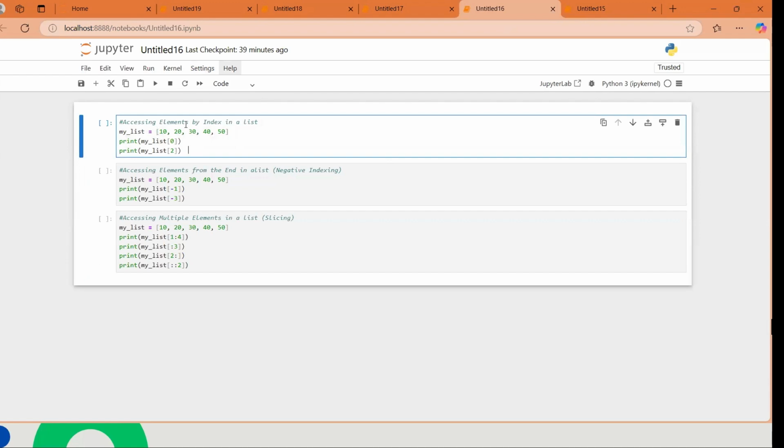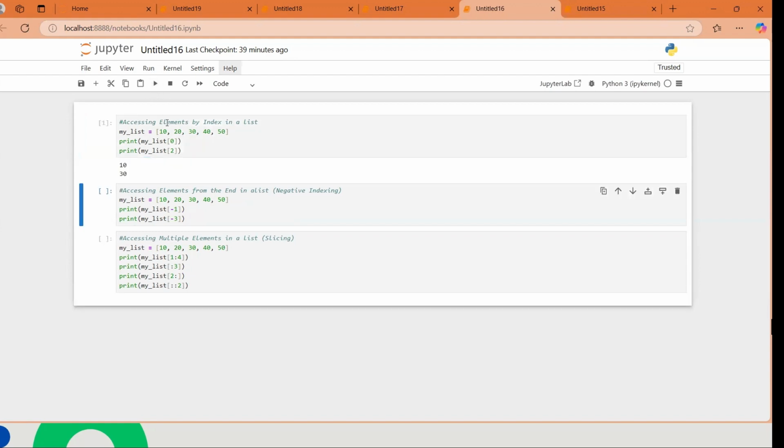Here I am accessing elements in a list by using index. This is my list. In my list, 10, 20, 30, 40 are the elements and their indexes are 0, 1, 2, 3, 4. And here I am returning the 0th index and second index. Let us see the result. The 0th element is 10 and the second element is 30.